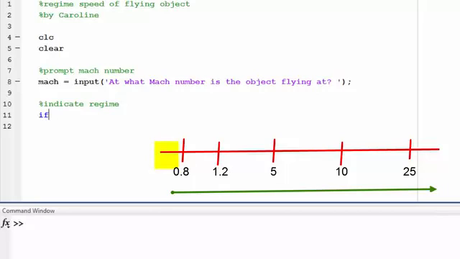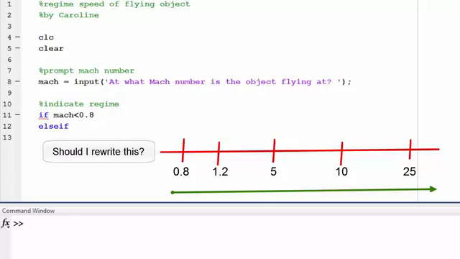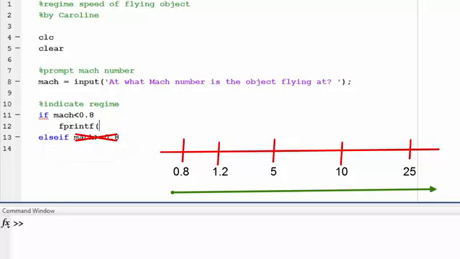For example, if the Mach is less than 0.8. Then go step by step. Else if is the next keyword. Should I rewrite this one? No. This is a major key point of if statement. If the Mach is less than 0.8, MATLAB will execute this line.